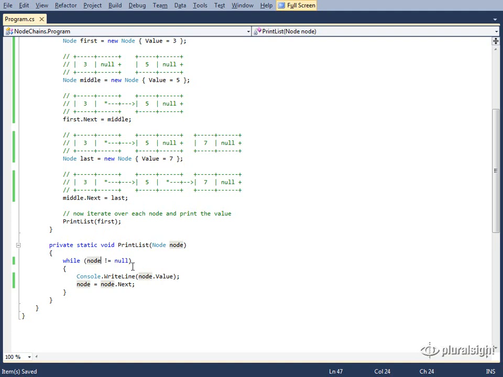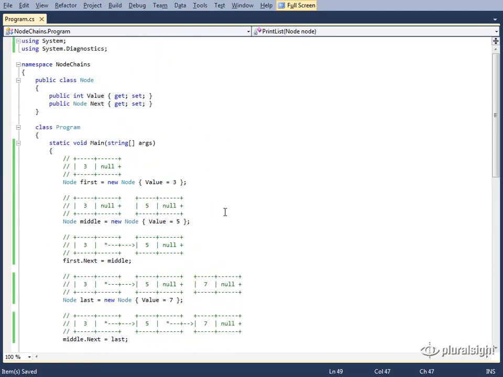It's not null, so we'll print out its value, 3. And then we'll set the value of node to be node.next, which is the 5 node. So this next time through, it won't be null. We'll print a 5, and we'll set it to be the 7 node. It won't be null. We'll print a 7, but this time the next pointer will be null. So the node value being null will cause the loop to terminate, and the method will return. Let's take a look at this in action.